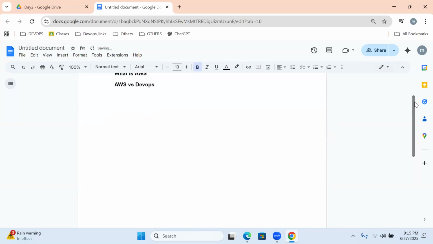So today we are going to experience how to create an AWS account and log in, and how to create an AWS server and log in. So we are going to experience this in today's session.